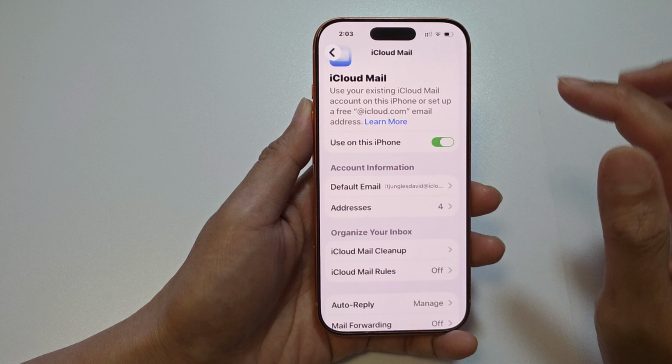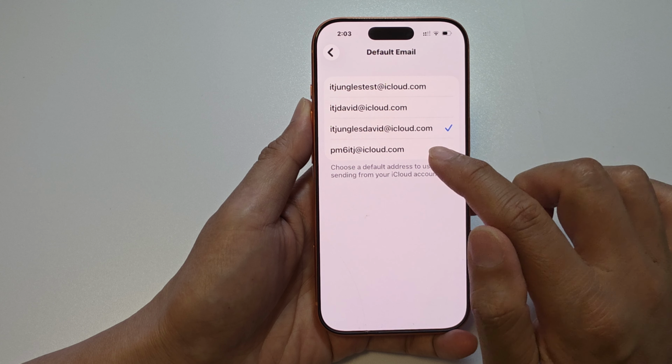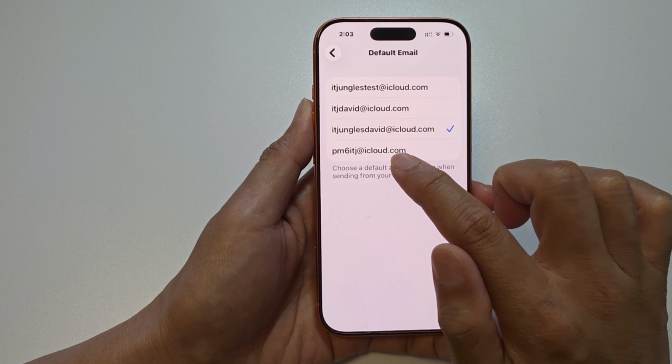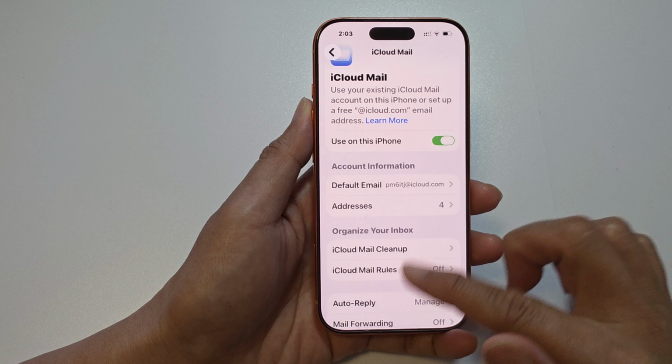After, you can tap on the back key. Here, if you want to set the default email, you can tap on that. And you can ask it to use the email alias. And that's it. Finally, you can swipe up to go back to the home screen.